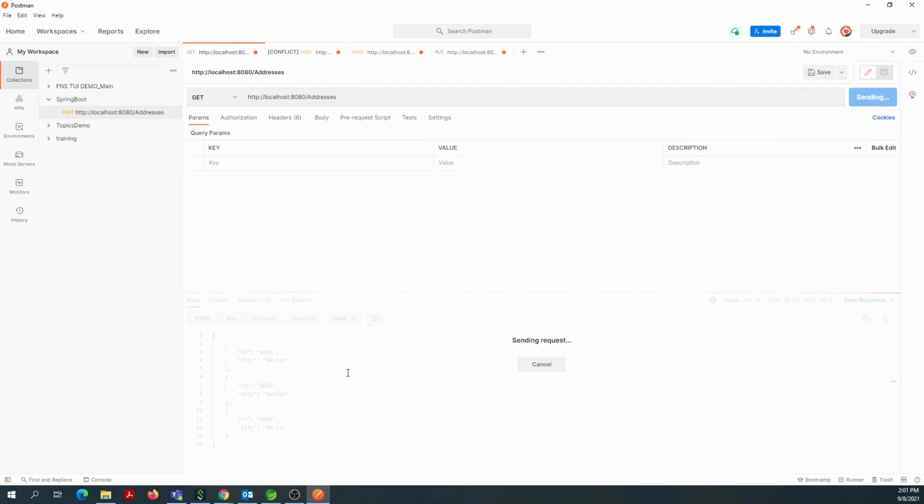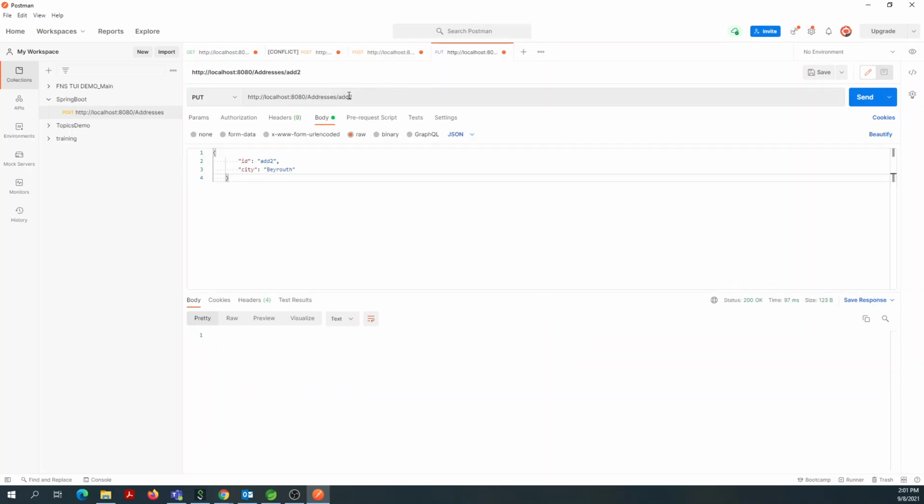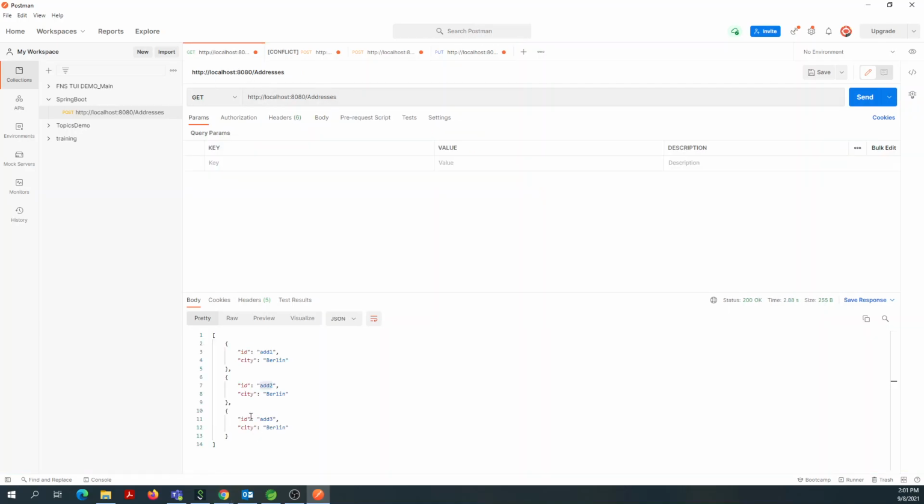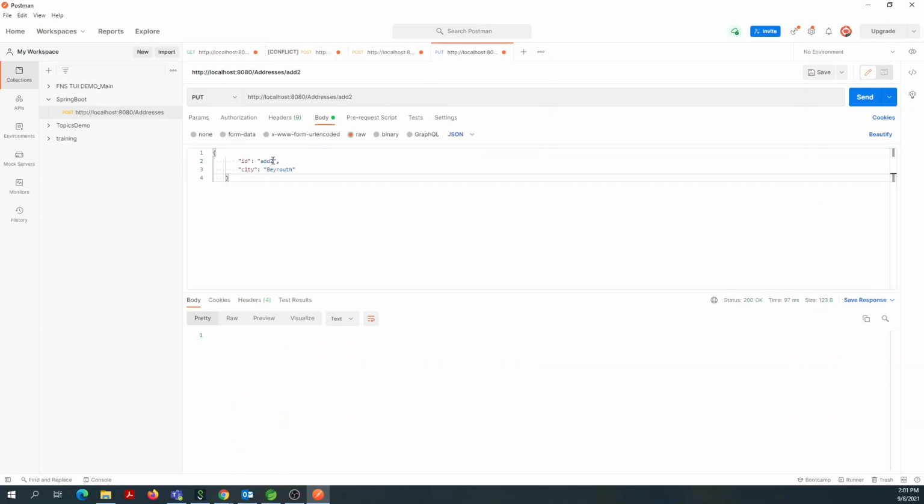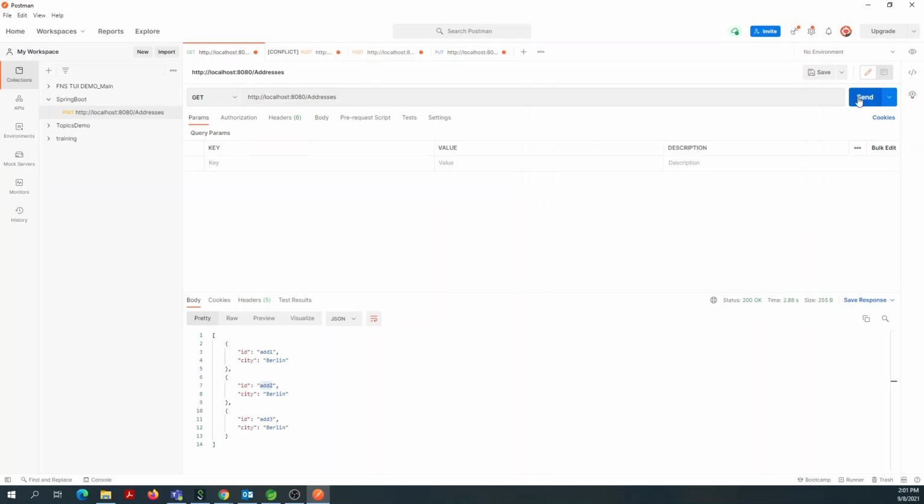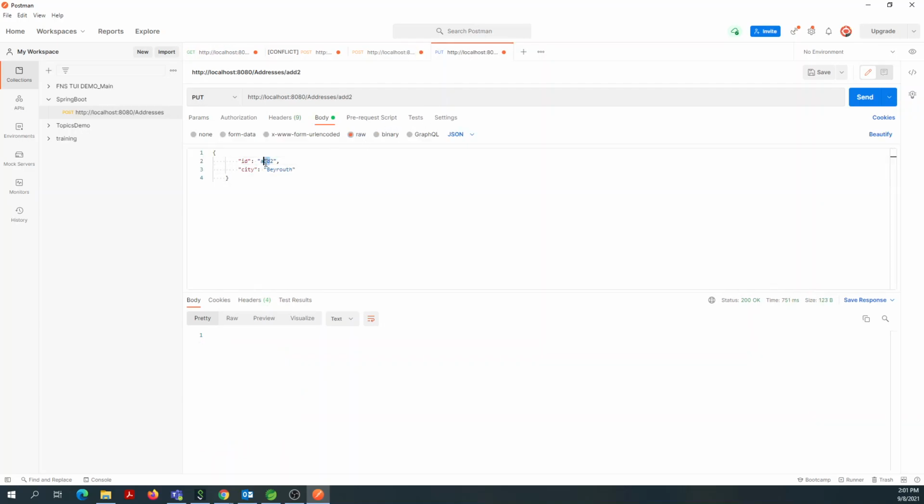We have three addresses here. Now with the put method with add 2, I just need to change the add 2, and here, because the city is Berlin. Now I changed the city, but I kept the same ID. Send again. Status 200. Now again go to get and then click send. Yes, it's the payload.